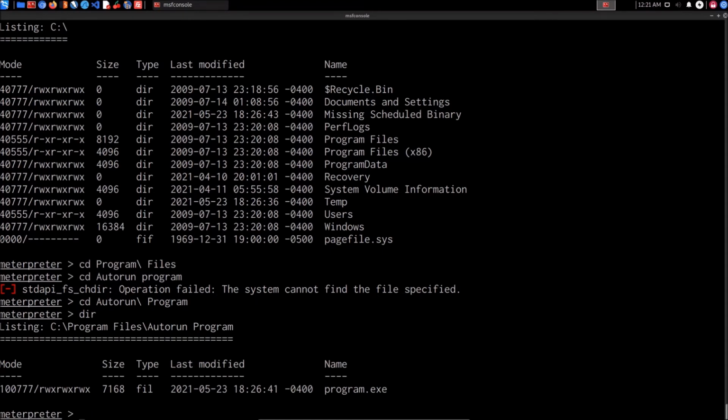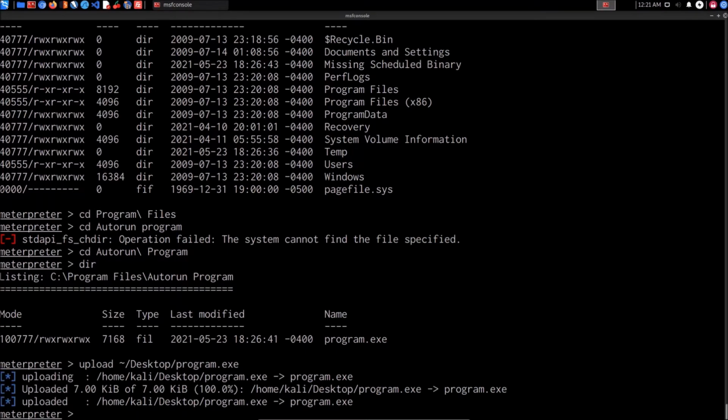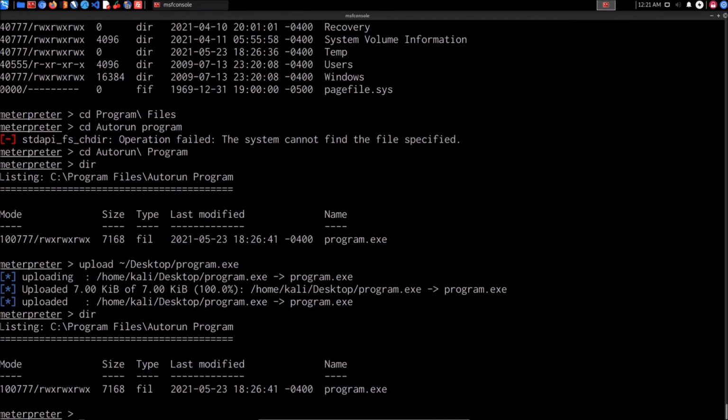So again, make sure you've taken a backup of the original, and all we need to do now is simply say upload, and we specify the location of our custom program.exe, which is on our desktop. There we are. It is going to do that for us, and if we list that out, you can see it's actually replaced the current one. Fantastic.